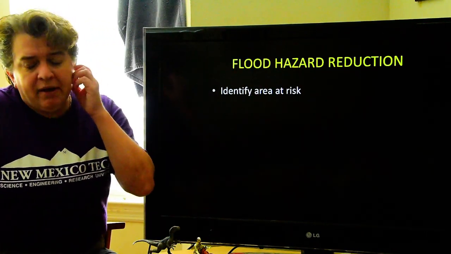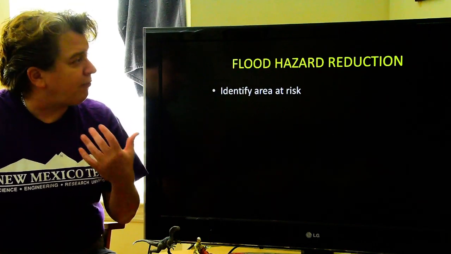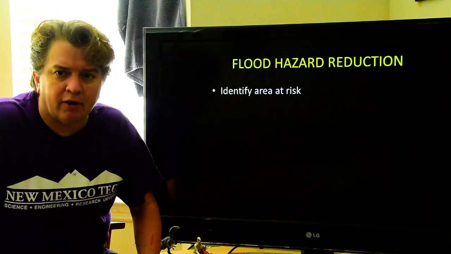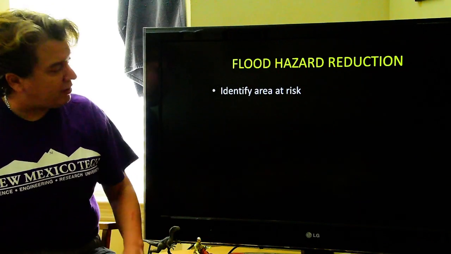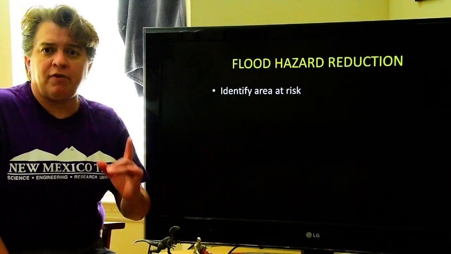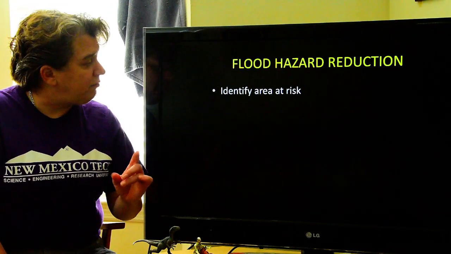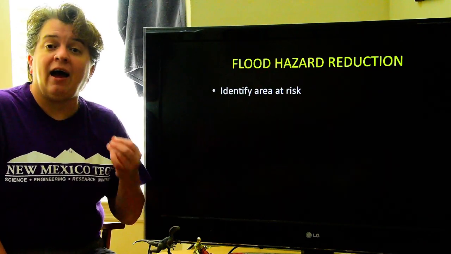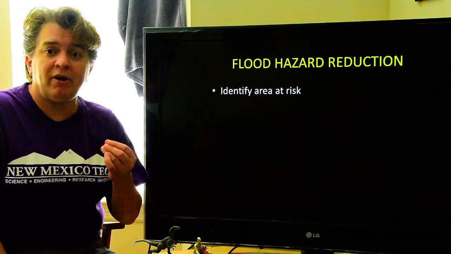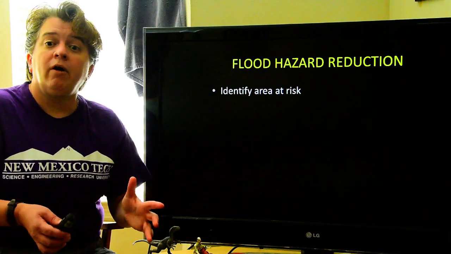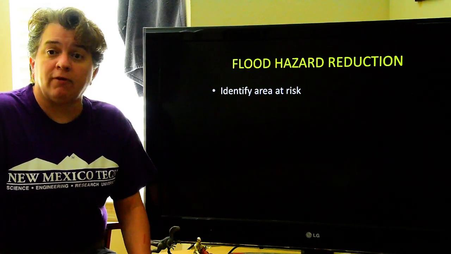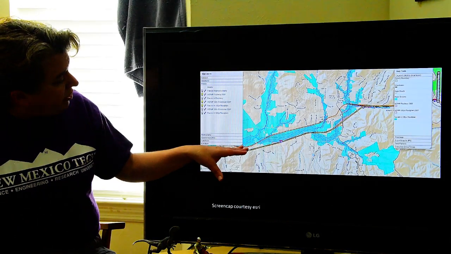We can mitigate the impacts of floods, right? Flood hazard reduction. What sorts of tactics can we use? Well, the first thing that you really should do is identify the area at risk, right? You want to make sure that you know which areas are at risk of flooding. And that's what's being done here.